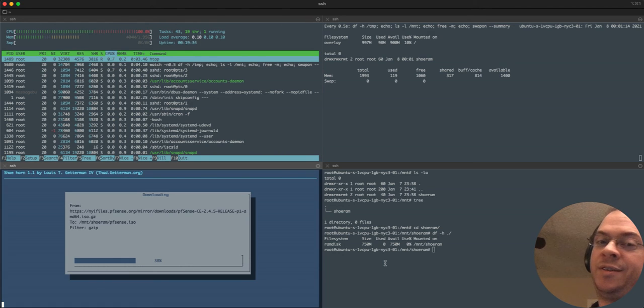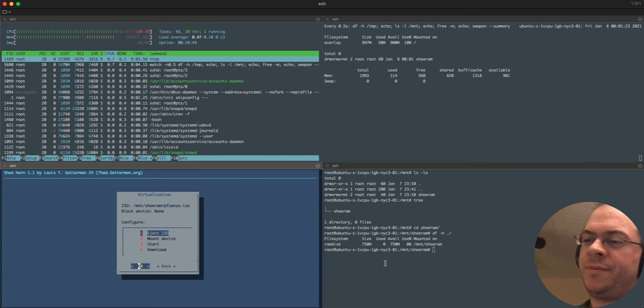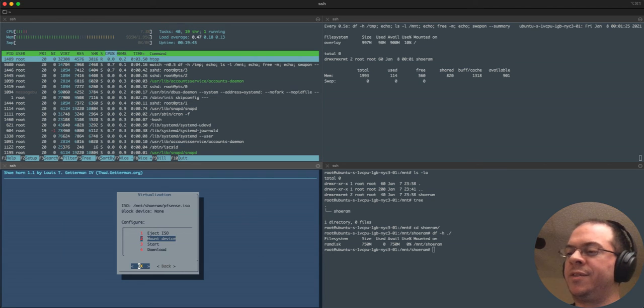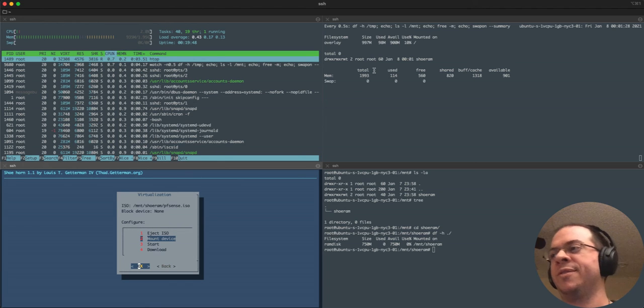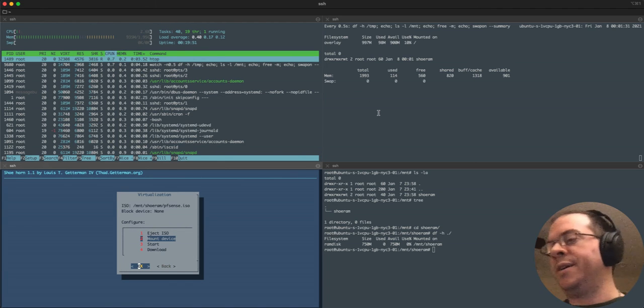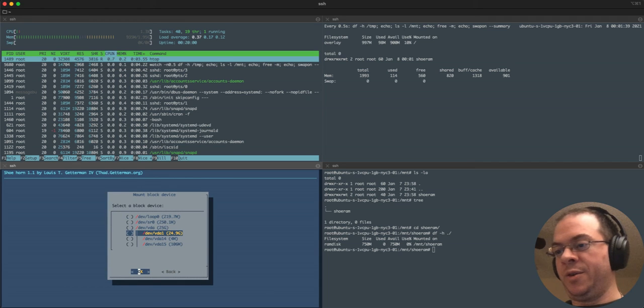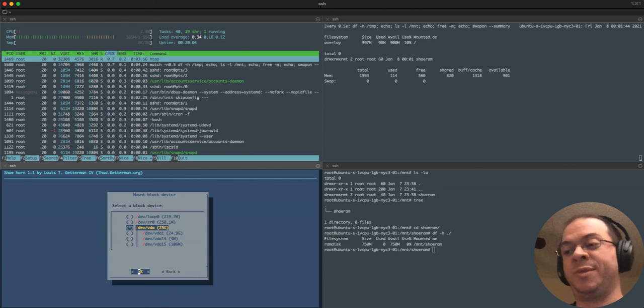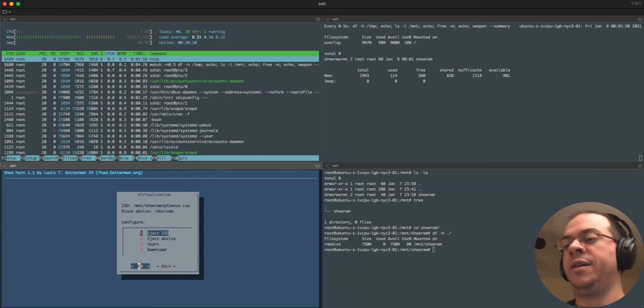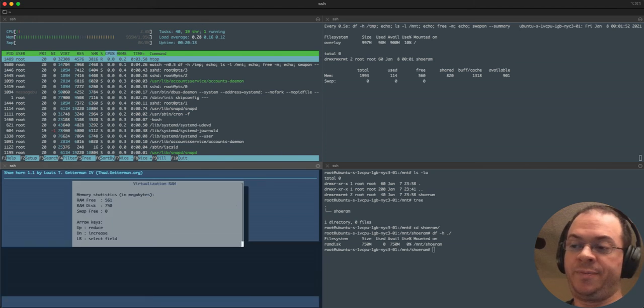Downloading and decompressing at the same time. Uncompressing, decompressing, tomato, tomato. Okay, so now the ISO is mounted. We don't have any devices mounted, so here's where we mount a block device. We can go after our VPS drive, the entire drive, not a partition, but the entire drive. So /dev/vda, 25 gigs. Then I'm going to click on start.